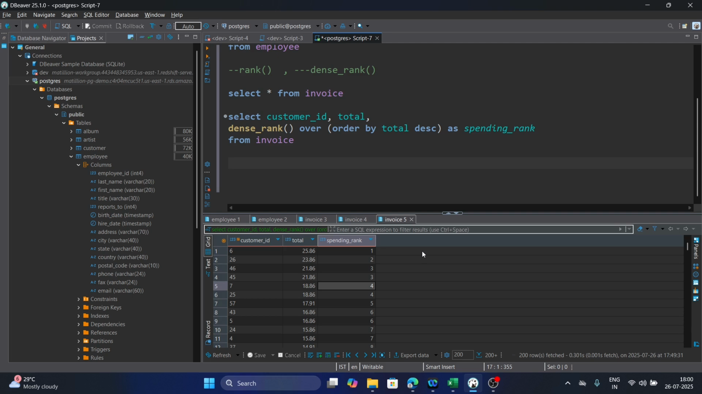Now let's move on to the next window function, that is lead and lag. So what are these two window functions exactly? Imagine you are analyzing customer purchases over time, okay? And you want to compare each invoice amount with the previous one to understand did the customer spend more or less this time? Or maybe you want to know about the future purchases or to predict the future purchase of that particular customer. So to understand it better, let's query on our invoice table.